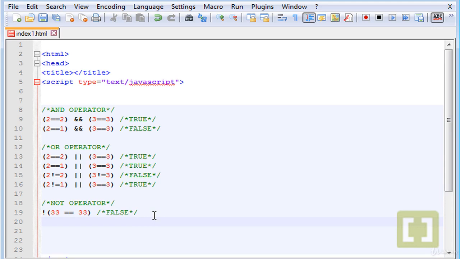Now here, another example, let's say not 33 is bigger than 35. And this would be true. Why is that? Because the parenthesis itself is false because 33 is not bigger than 35. So this is false, but we are giving it the not, so it's true.